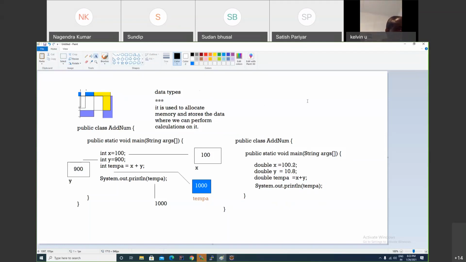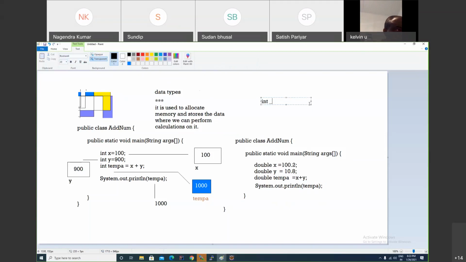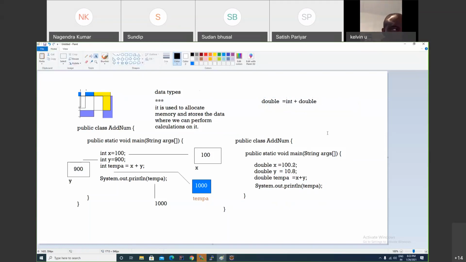What I said? If you add integer plus double, what result will come? The result will be double. There is a formula, okay? Integer plus double equals double. Make sense? We'll teach you all the permutation combinations. So this program is going to add two integers and this program is going to add two doubles.